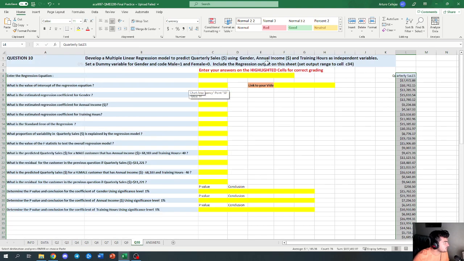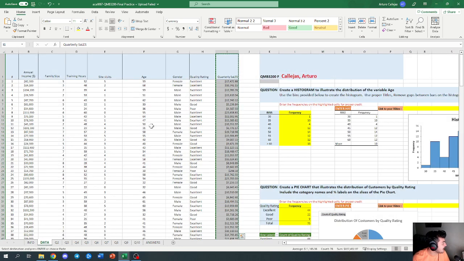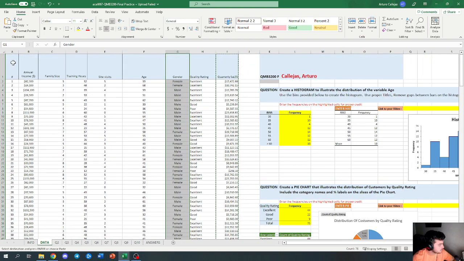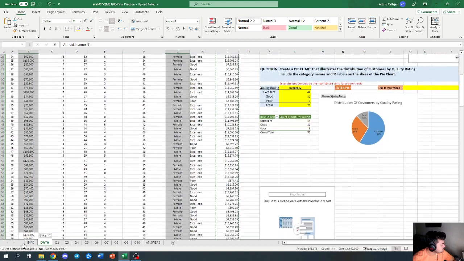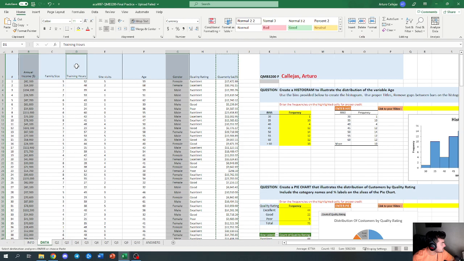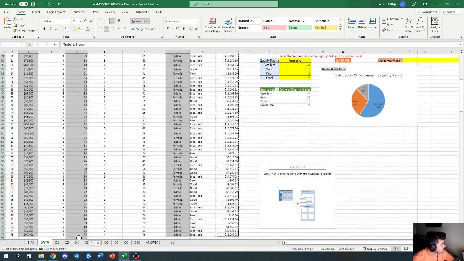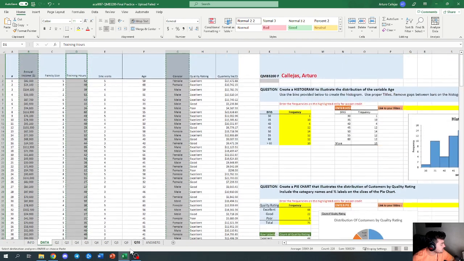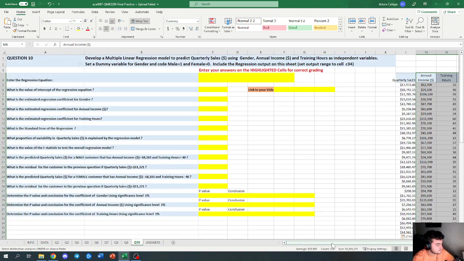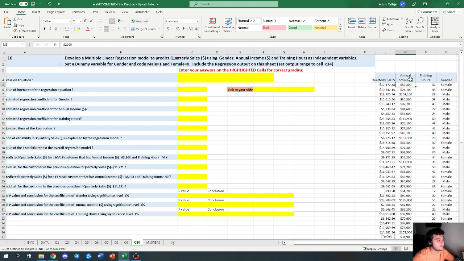Perfect. Now we are going to grab gender, annual income, and training hours. We're going to grab gender. Annual income. And training hours. Perfect. We're going to copy that. Go to Q10. Paste them right here. That's perfect.